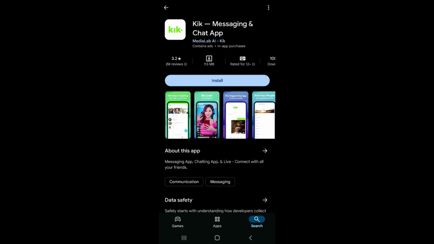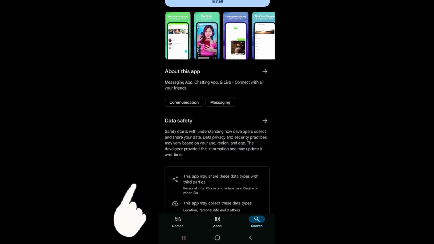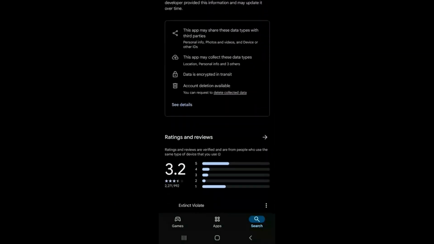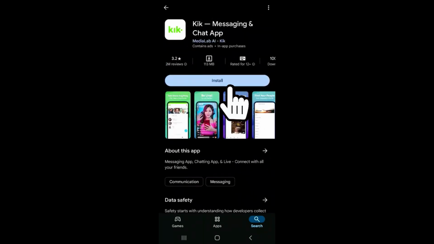And guys, this is it. Once you are in this section, you can look at the information regarding this application, including the data safety and others. You can also view the ratings and reviews. But right now, all we want to do is install it. So let us simply hit on install.